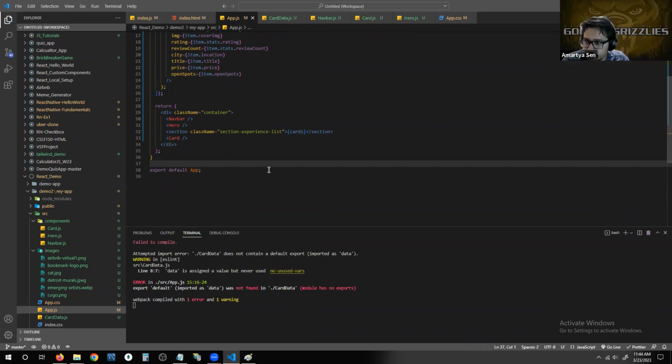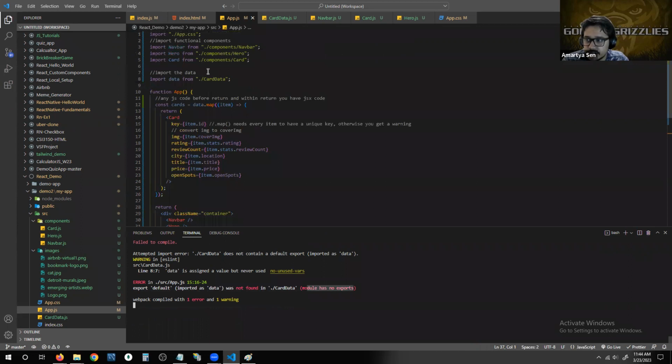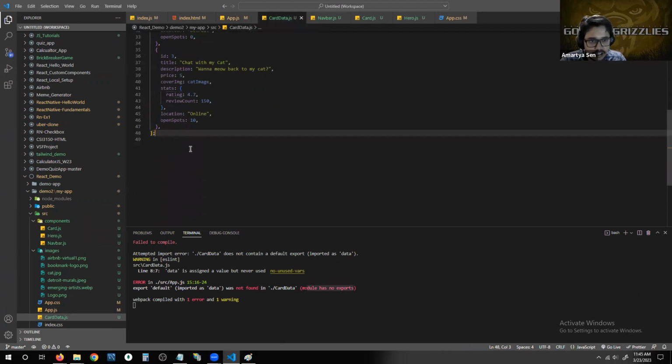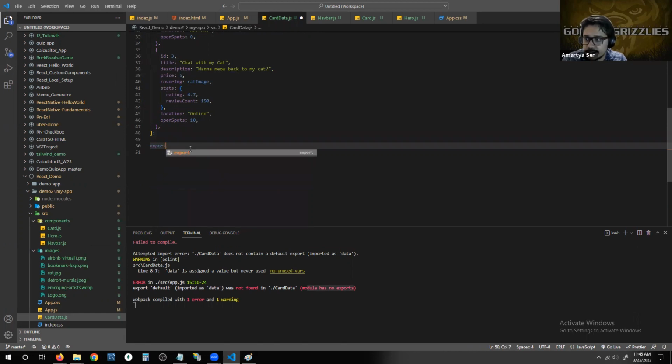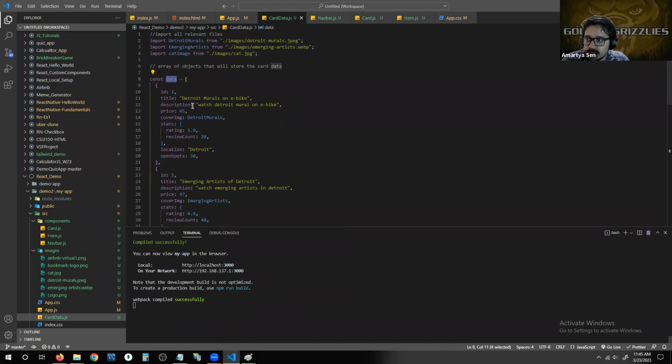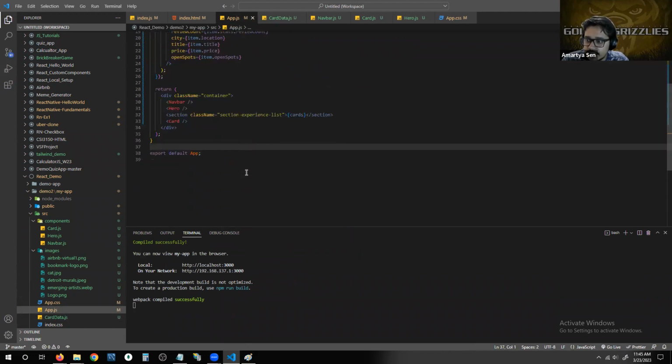So the only thing that is missing here is this error, which says model has no exports. And it is very true because we have imported the card data here, but we are not exporting anything from the card data file, right? So we need to go back to card data. This is card data, and we can see here that there is no export statement, and that is why the import statement throws an error. So we are going to do an export default data, okay, which is basically this array that we are trying to send out. So once we save that, that takes care of it.